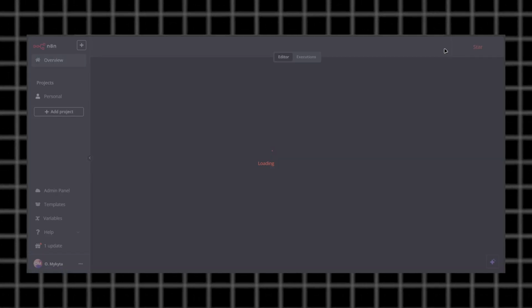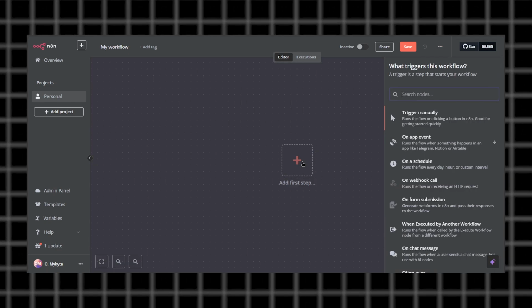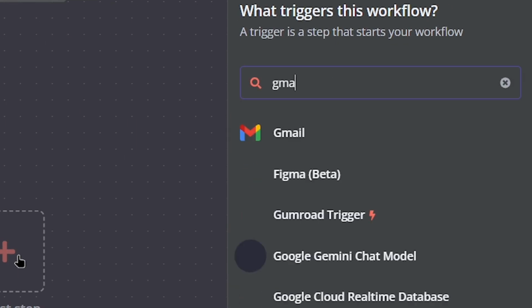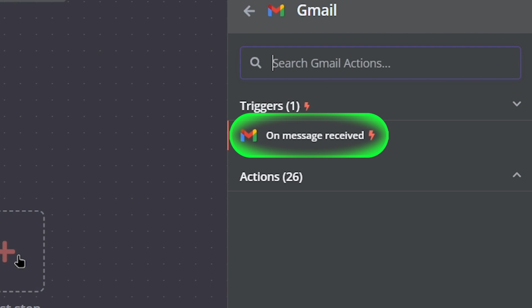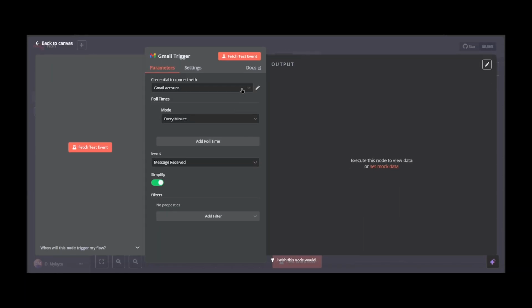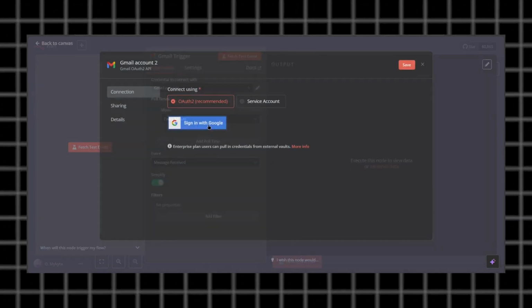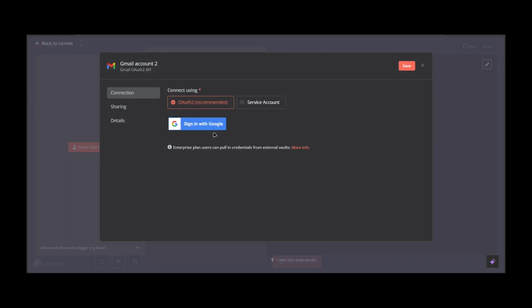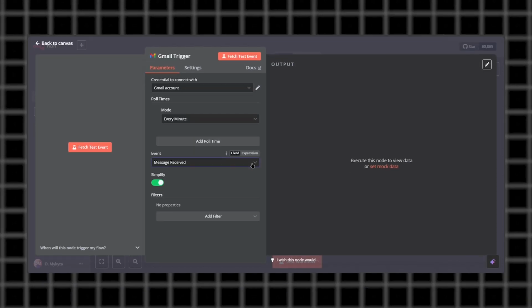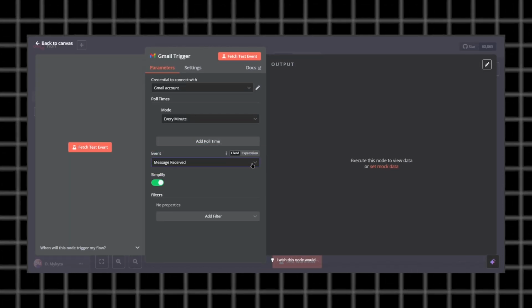To start with n8n, you have to sign up, and after that you'll be able to create your workflow. Here you have to add a trigger node. Trigger means that after something happens, your whole action is going to start. As we're building Gmail customer support, we have to choose Gmail on message trigger. Here you have to select a Gmail account. I've already made it, but if you want to add a new account, you just click create new credential and then sign up with Google. In events, we're going to choose message received to be sure that our action is going to start right after a new mail in our inbox.